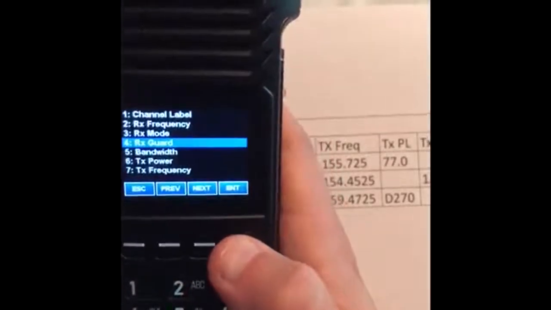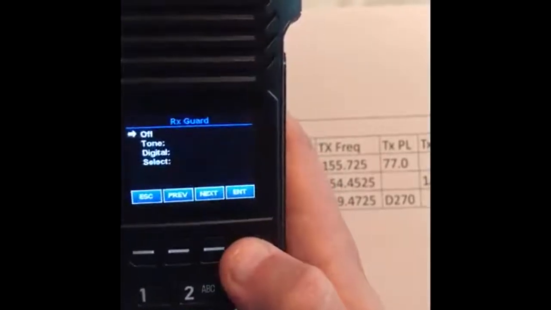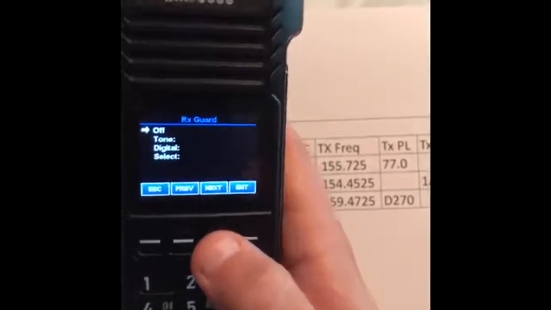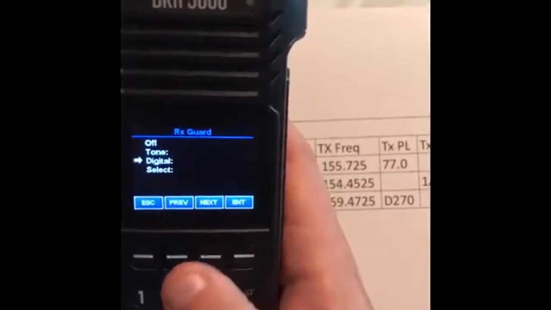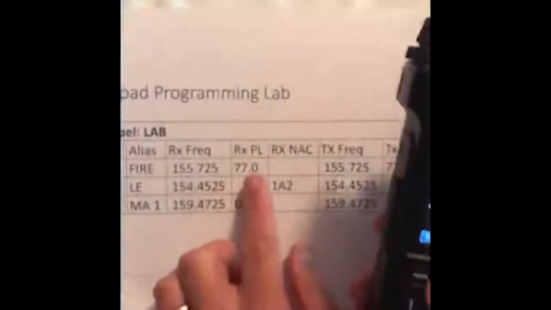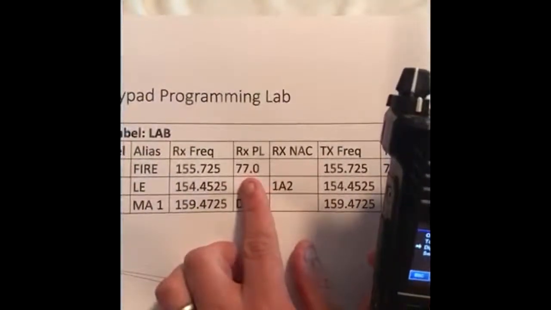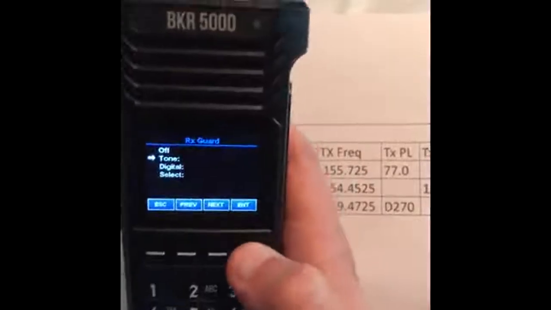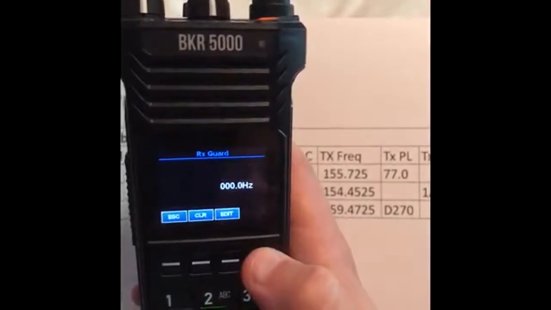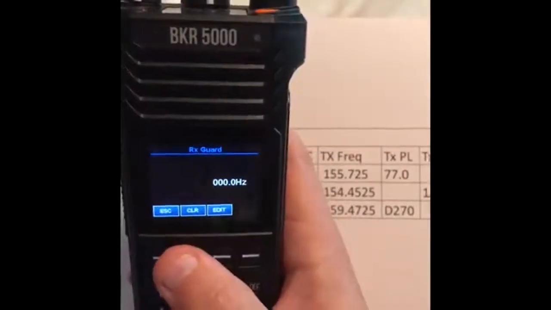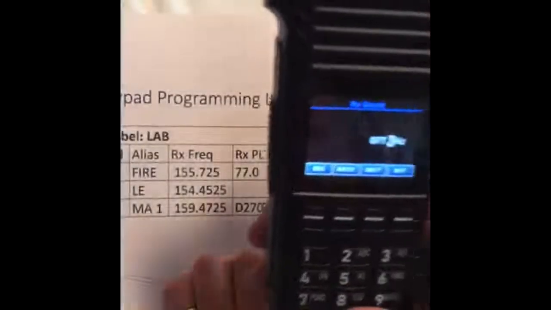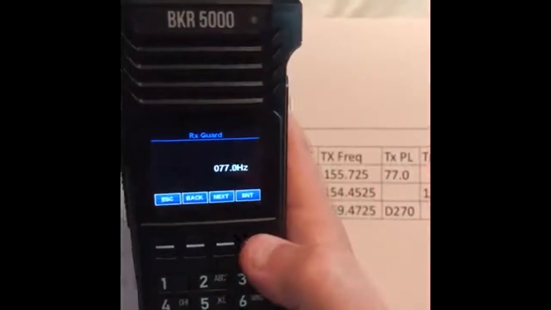The next one down is the RX guard, and I'll press enter. So I have the option of off, which is the same thing as carrier squelch, tone, which is a PL tone, or digital, which is a DPL tone. So for this one, my RX PL is 770. So I'll go to tone and press enter. Now for tones that are less than 100, we have to type in a 0 first. So I'm going to press clear, 0770, and then press enter.